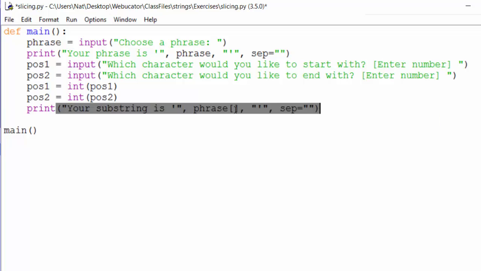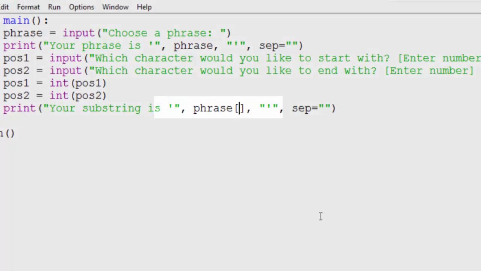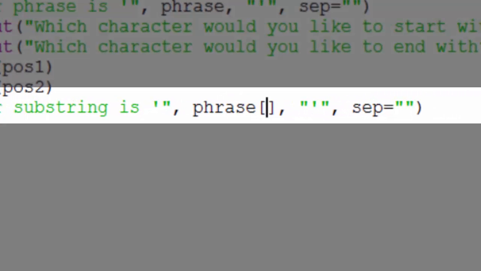And this is where indexing comes in. So here's our phrase. We have the open and close square brackets. Now we put in position 1, colon, position 2. Position 1 is the integer the user chose to start with. And position 2 is the integer the user chose to end with.